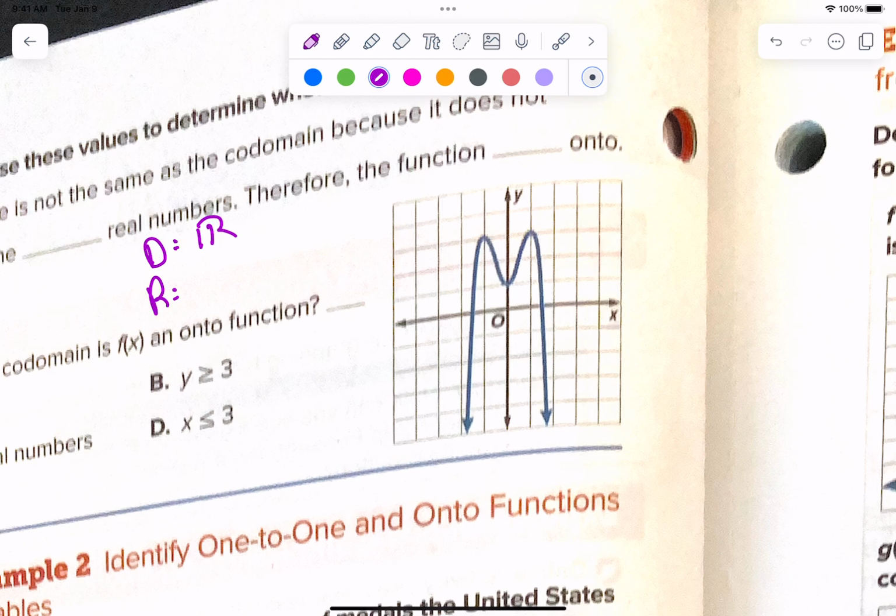Okay. So we say y's have to be less than or equal to 3. Now why do you say equal to 3? Because it can be 3, because it does touch 3, right? It touches 3, but it doesn't go any higher than 3. Does that make sense? Domain and range? Okay. Now let's talk about this.